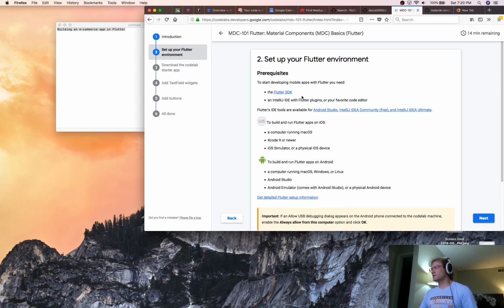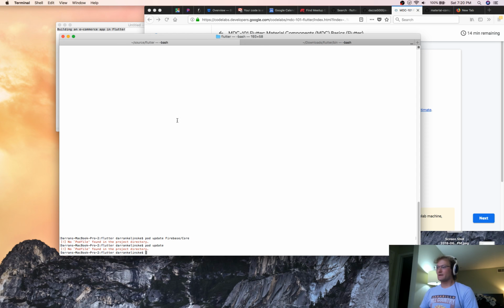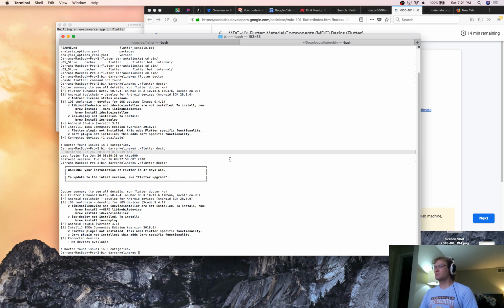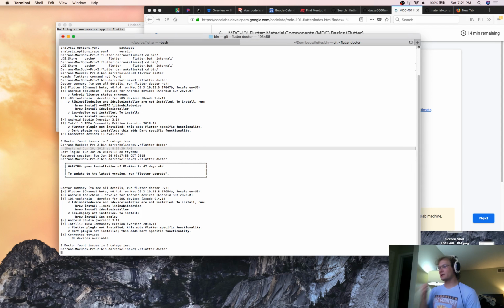So, set up your Flutter environment. I'm not going to go through all the steps to set up Flutter. What I will show you is that we're in our Flutter directory. I've downloaded Flutter. If you want to get an idea of what your Flutter setup is like, you can run, okay, I'm not in the right directory here. Here's my actual bin directory for Flutter. You can run Flutter Doctor, and that'll check to see how well your environment is set up.